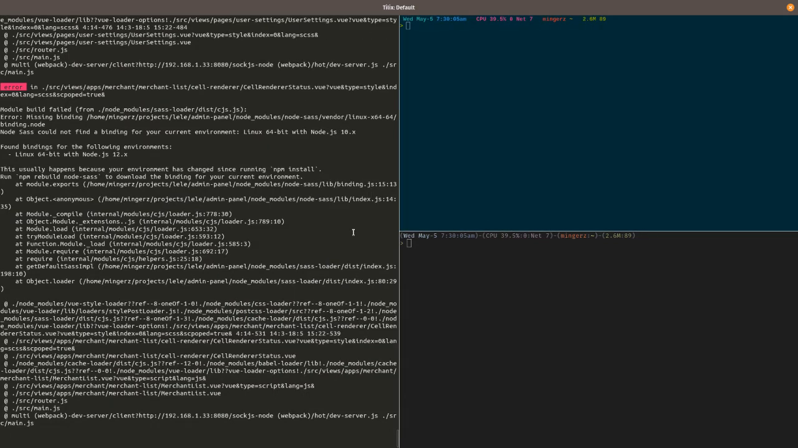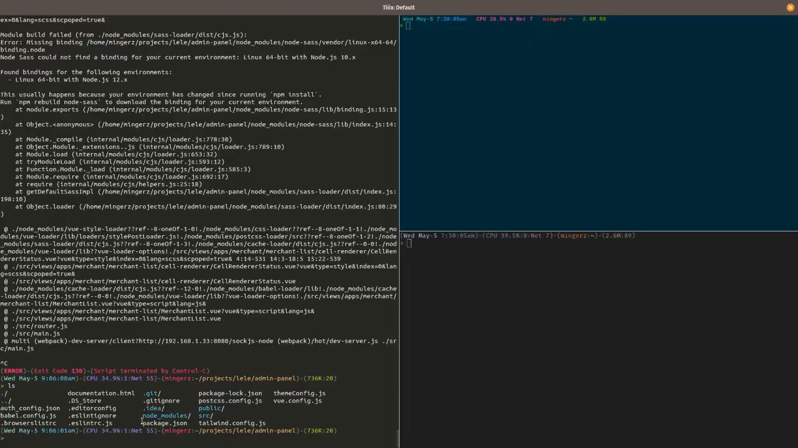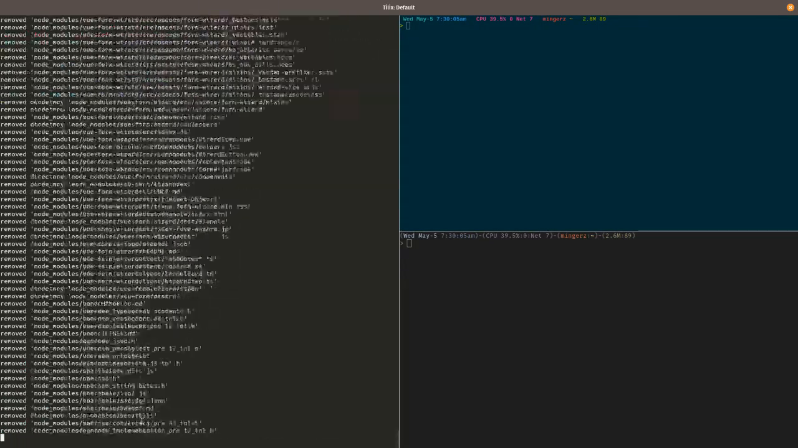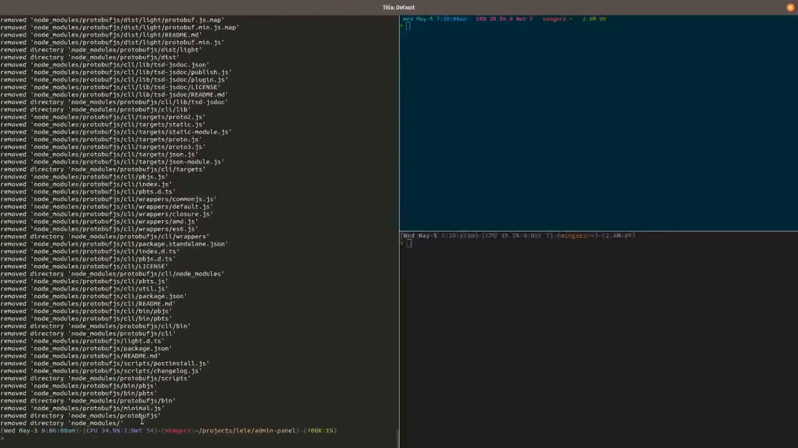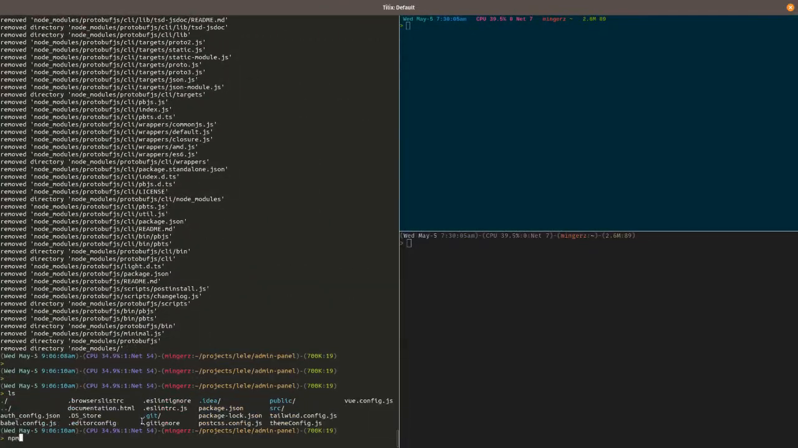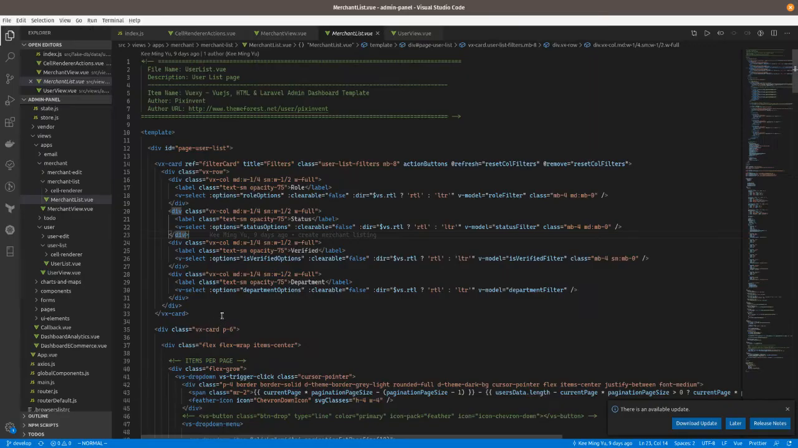Come on. Oh, okay. I've changed my NPM install. Okay, sorry, one second. I've got to reinstall this again. Let me delete the node modules. Delete all of that. That's a lot. Okay, let me install it again. NPM install. This is going to take a while. But while we're installing, let's take a look.